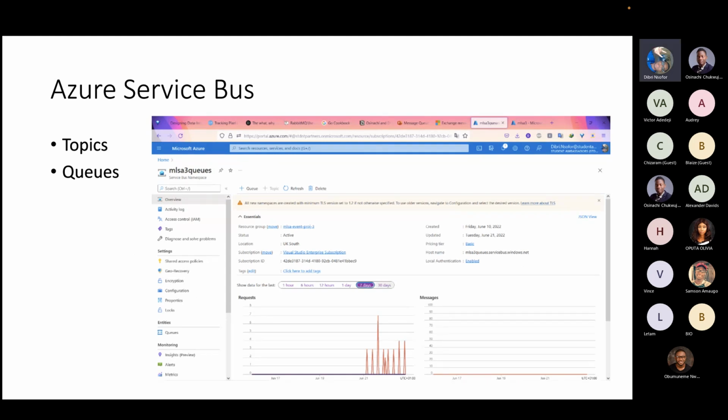So Azure Service Bus is Azure's offering of queuing systems in general. It offers two types of queues, the topics and the queues. The queues refer to the one-to-one, point-to-point systems we described earlier, and the topics just refer to pub-sub systems, or publish-subscribe systems. Next I'll hand over to Osinachi to carry on with the rest of the presentation.